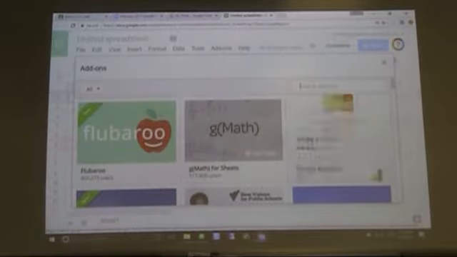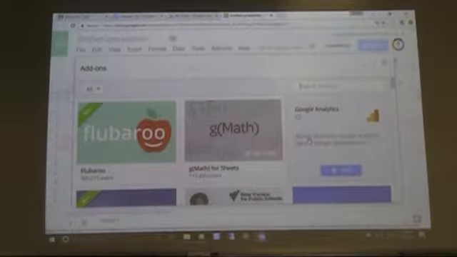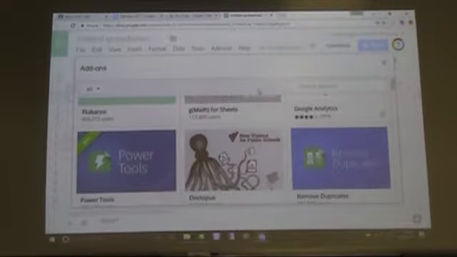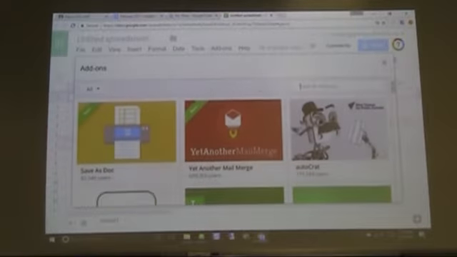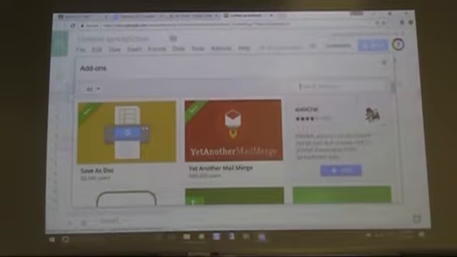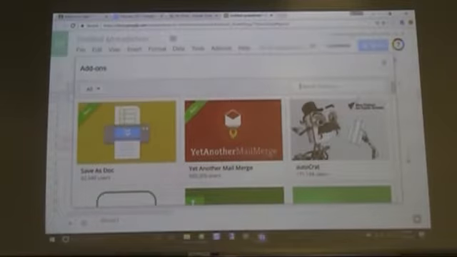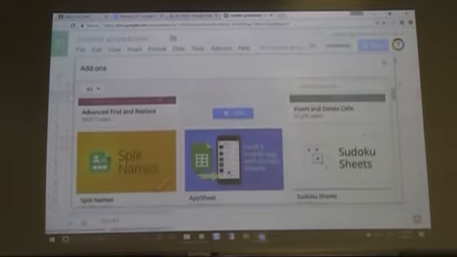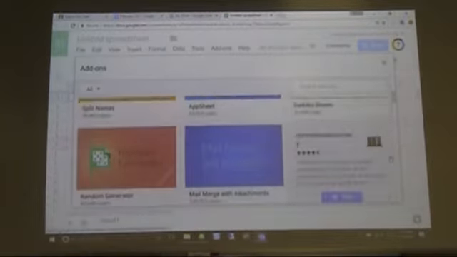And there are hundreds of these. I use a lot of these. A lot of people are familiar with Flubaroo. That's like for grading quizzes if you want some fancier features than normal. I use Autocrat. Autocrat is a mail merge add-on. That's what I use to generate all of the certificates of attendance for the webinars I do, things like that. Lots and lots and lots of great add-ons. We can spend quite a lot of time on those.